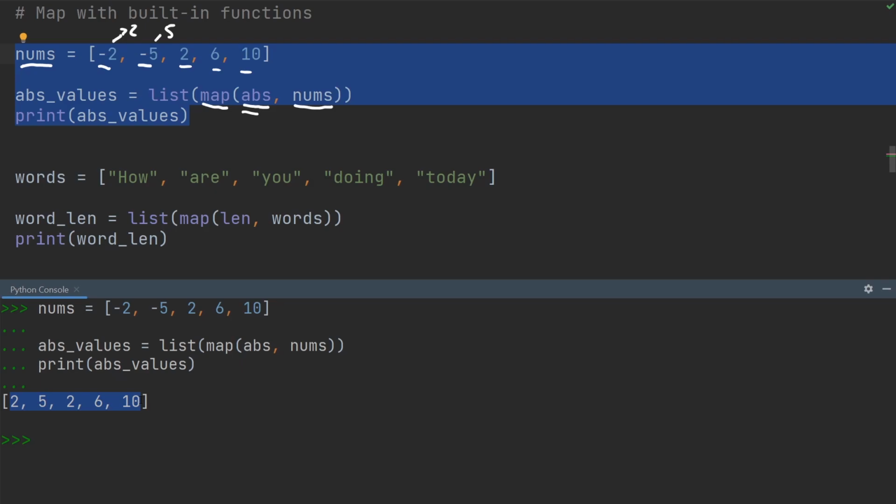And surely enough, this does not only work for the built-in function absolute. If we take another built-in function, such as the length function, which returns the length of a string, we can have a words list.